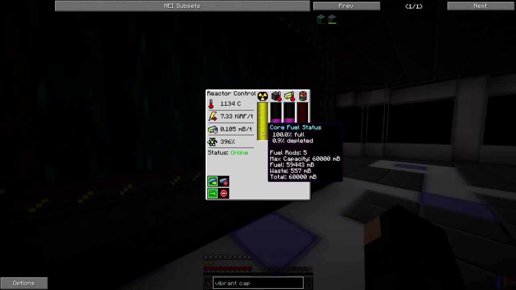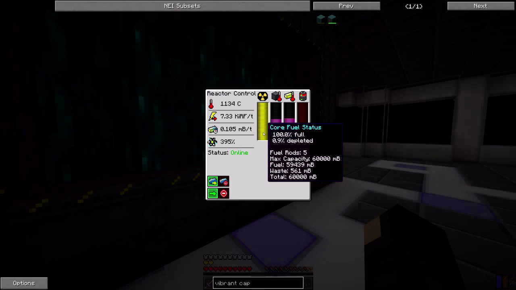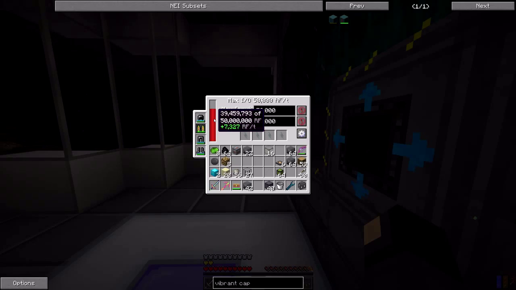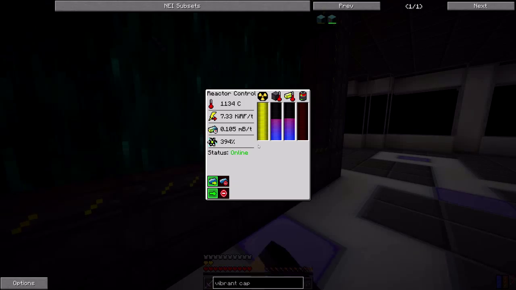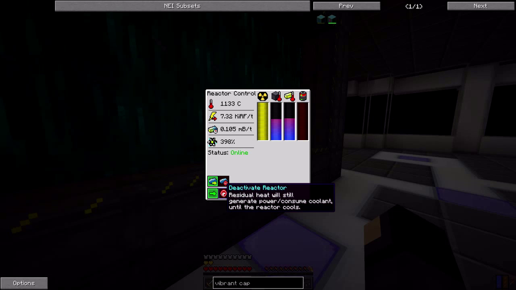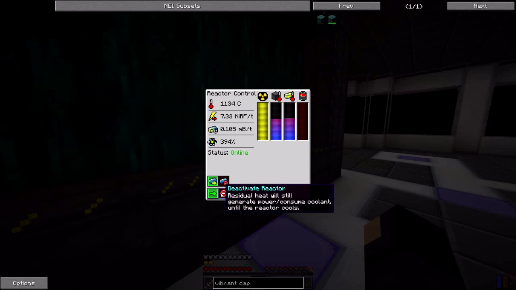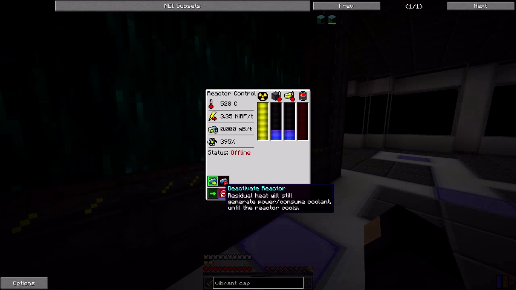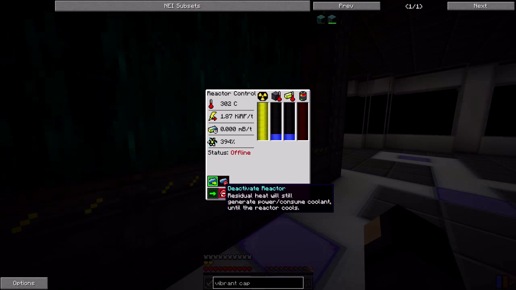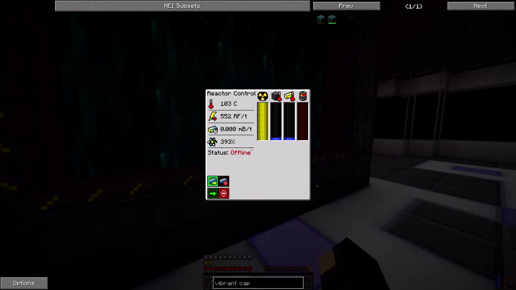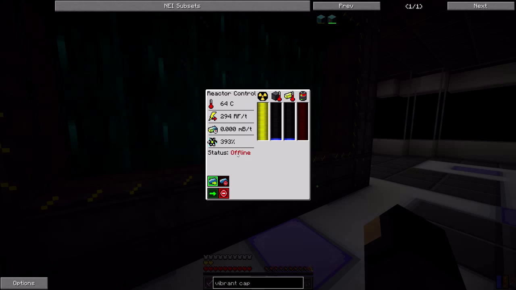Yeah, it's gone through maybe half an ingot so far, and it's generated nearly 40 million RF. Well, I think I'm going to go ahead and shut it down for now. Residual heat will still generate power and consume coolant until the reactor cools. Well, I'm not feeding it any coolant. The resonant ender that I put in there, that's not going to get used up.